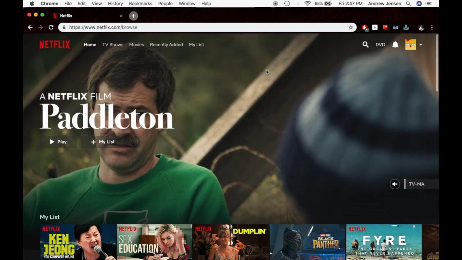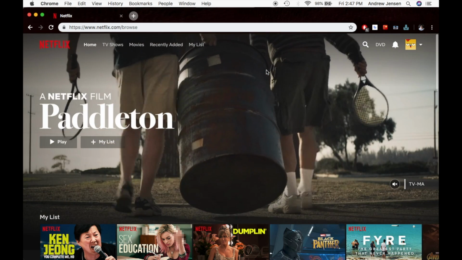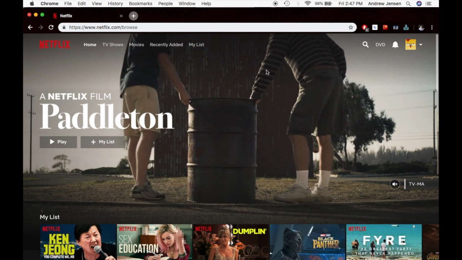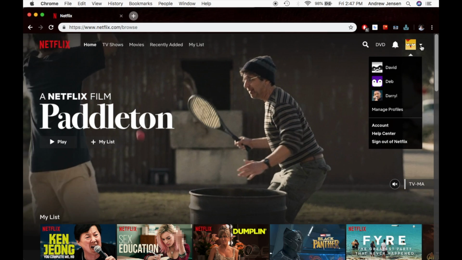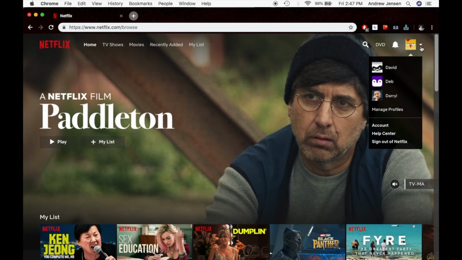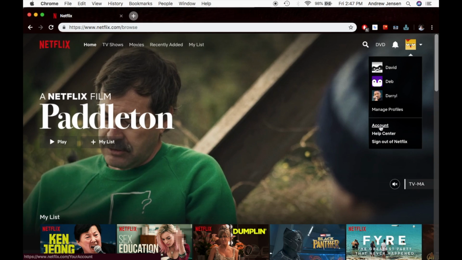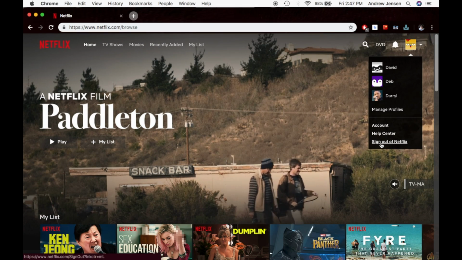So the first thing you're going to do is make sure you're logged in. Obviously you can't log out if you're not logged in. So you're going to log in. Once you're all logged in and you would like to log out, you're going to go over here. You can either hit account or sign out of Netflix right here.